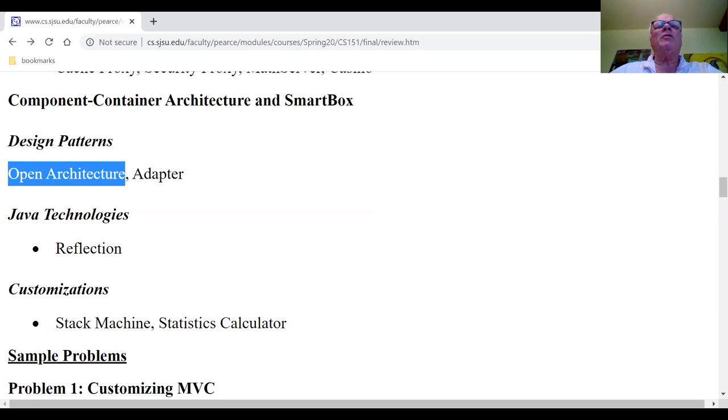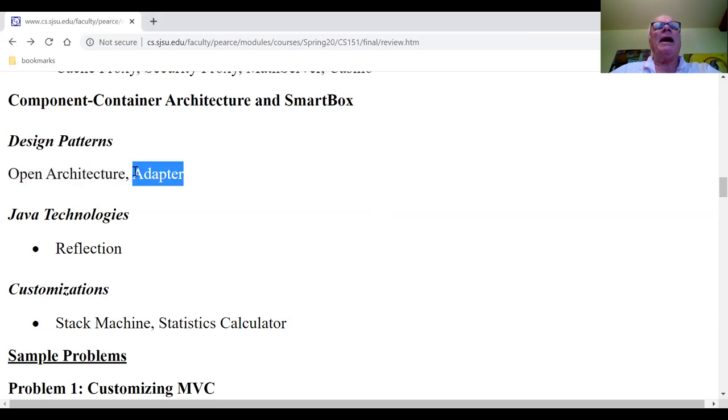Oh, adapter for the stack machine, I guess. Thank you, Stephen. Yeah, that's right. Remember, Java had a stack class in it, but we couldn't use it as is because that stack didn't extend component. So we had to create our own stack that extended component, and then the Java stack was the adaptee.